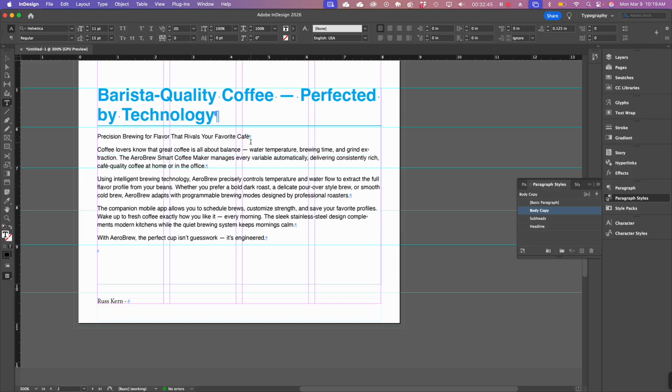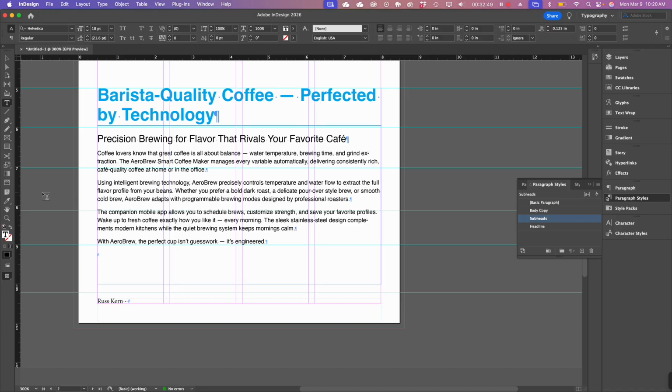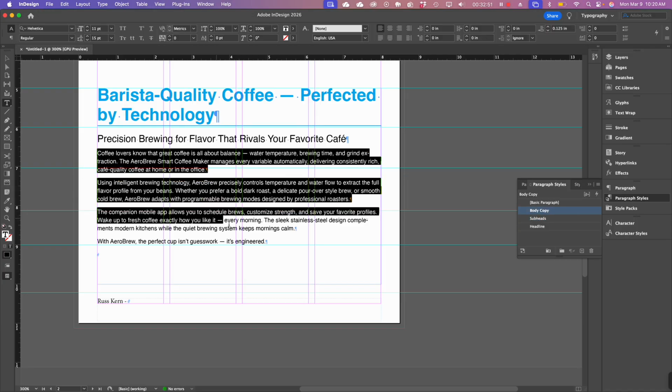Place my cursor there in that line of text. Go over here and apply my subhead to it. And then last but not least, select all my body copy and make sure that I've added all my body copy to it.